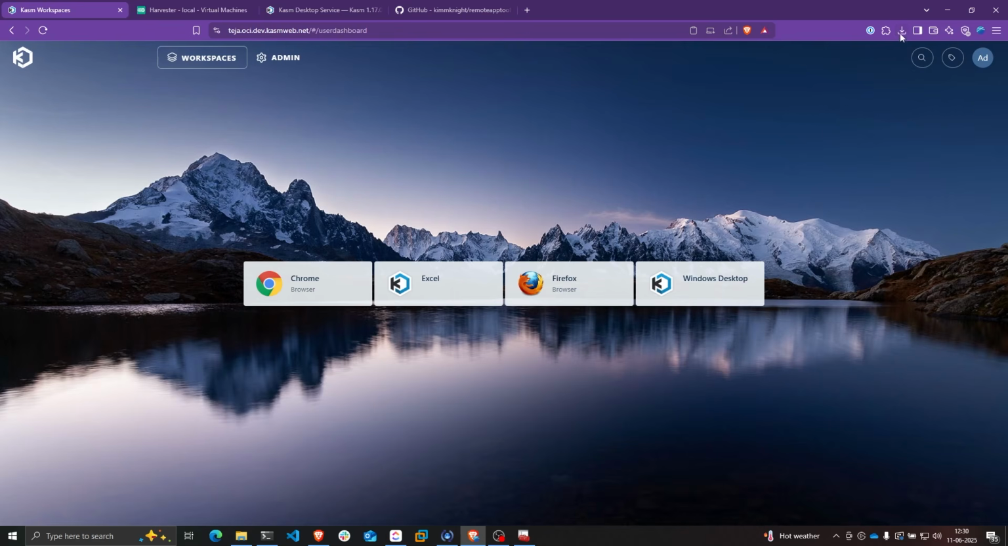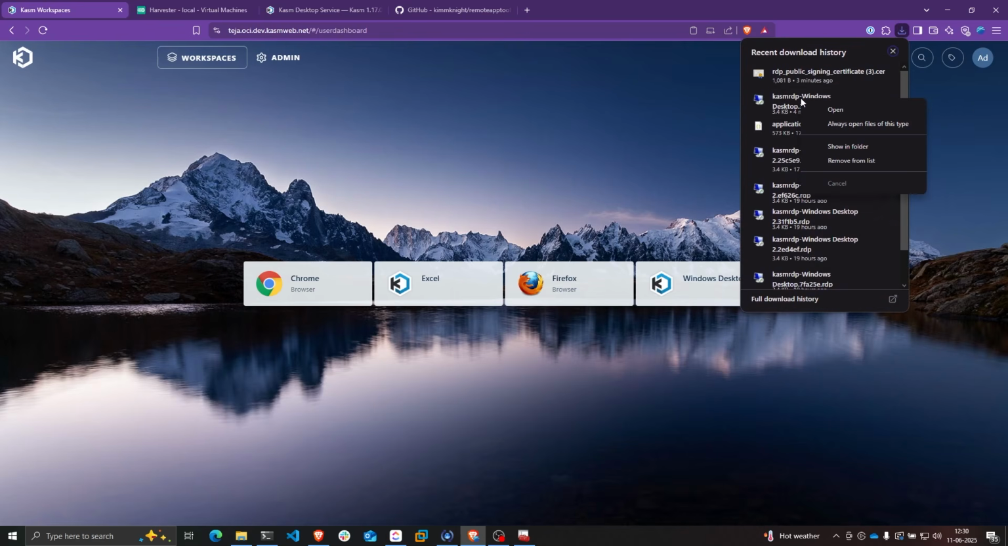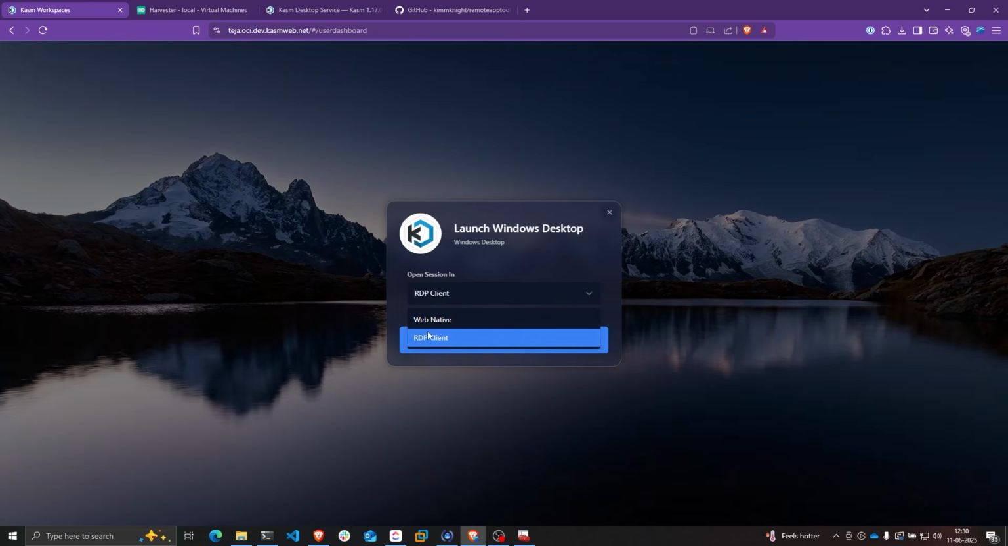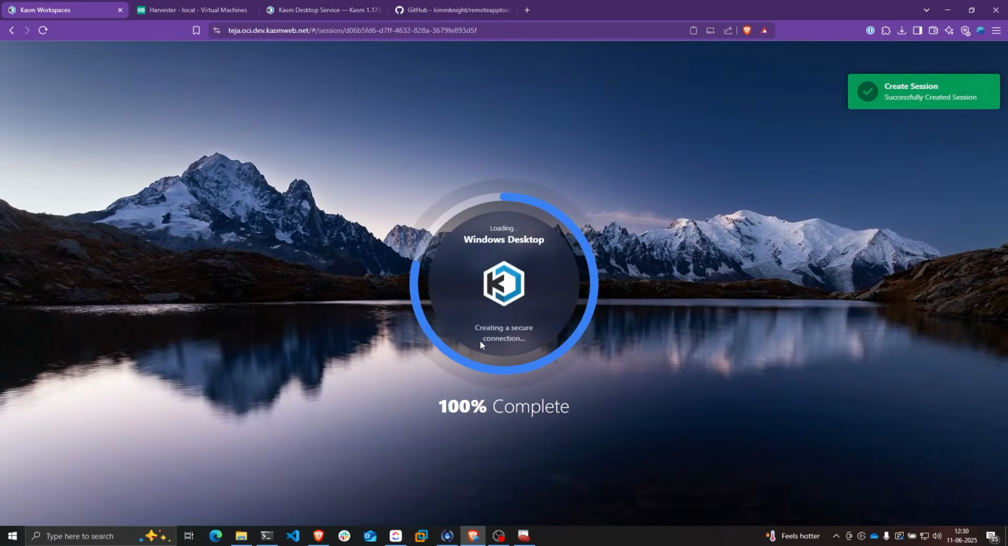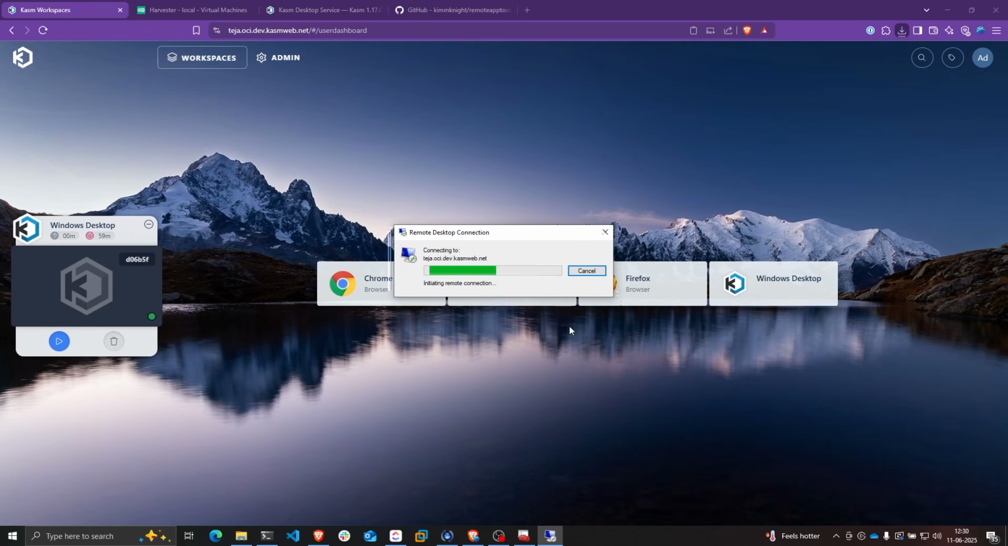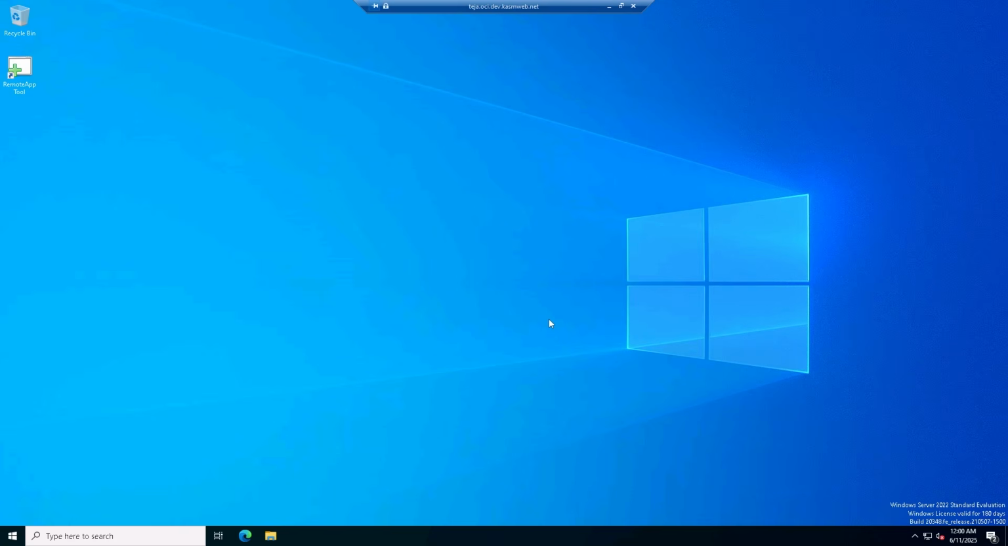To do that, you can go to your downloads, right-click on the RDP file, and then select Always Open Files of this type. So now, whenever I go ahead and open a Windows session with the RDP local client and click on Launch Session, it's going to download the RDP file and it's automatically going to open it. So I can now just click on Connect. And I now have the Windows session opened in my local RDP client.